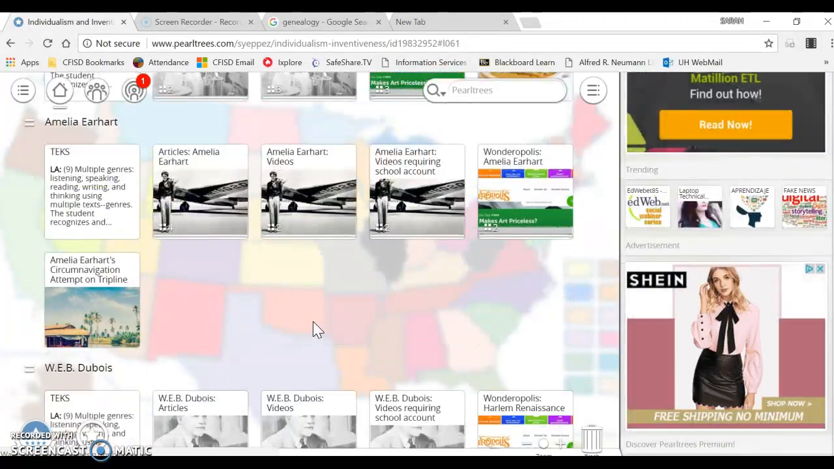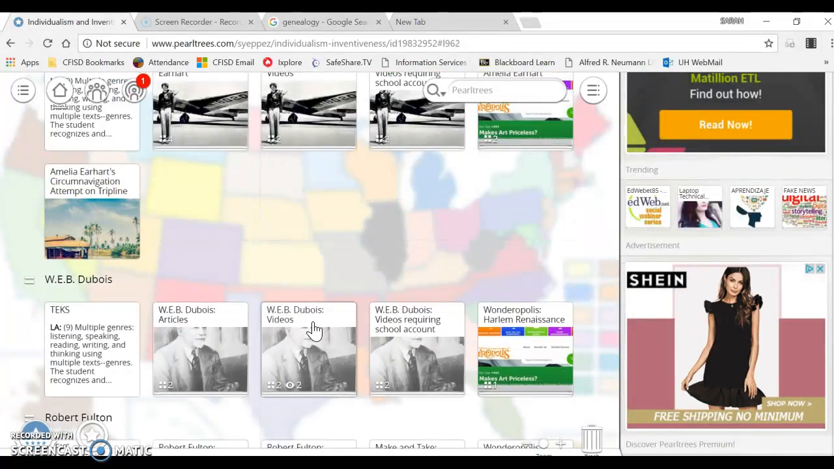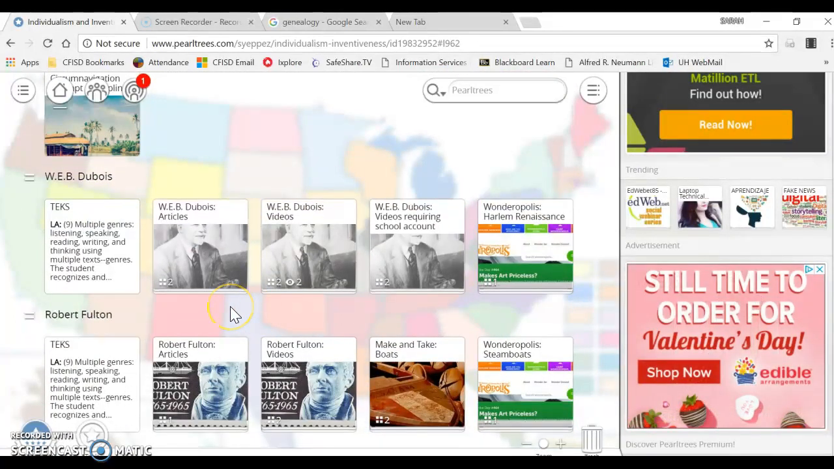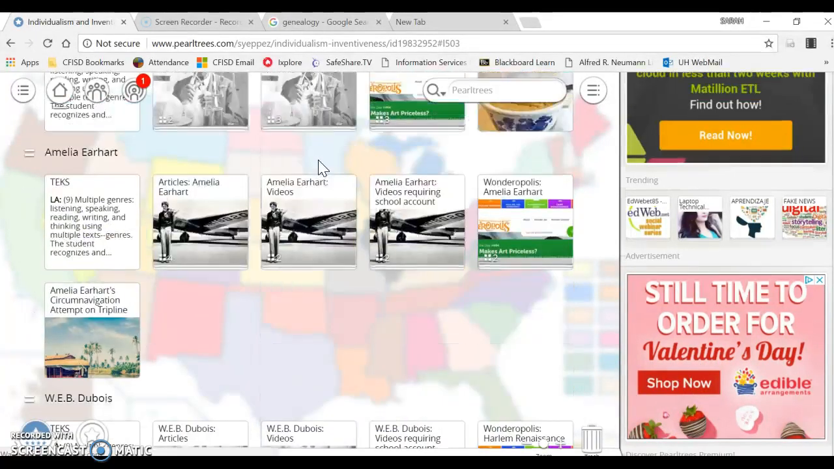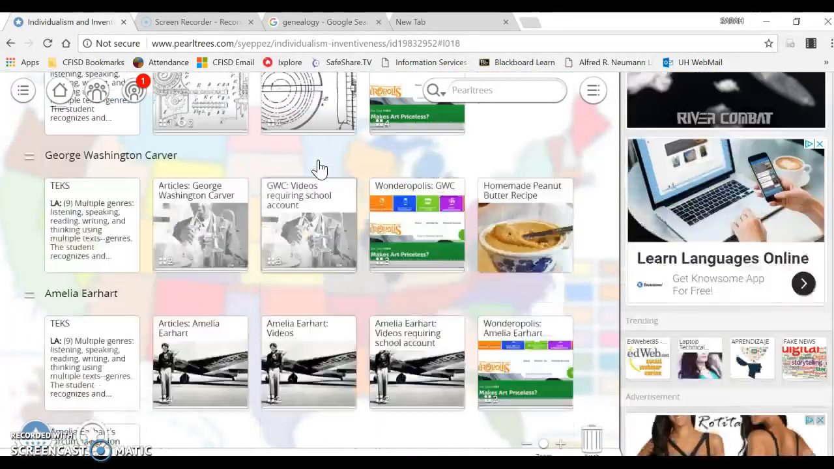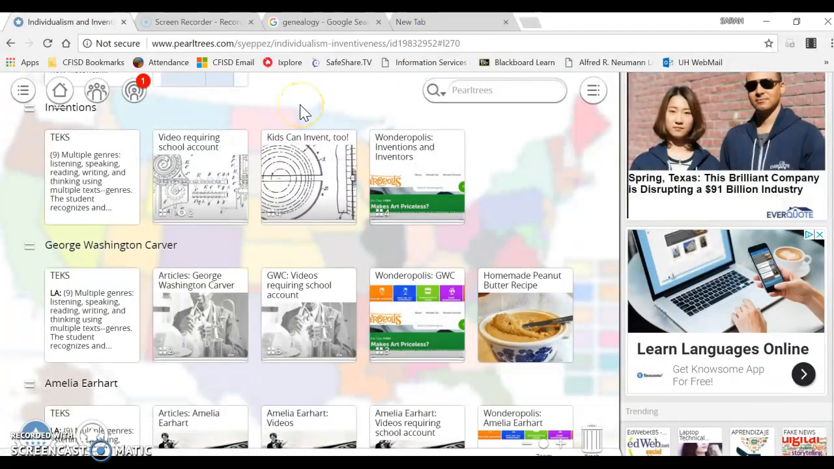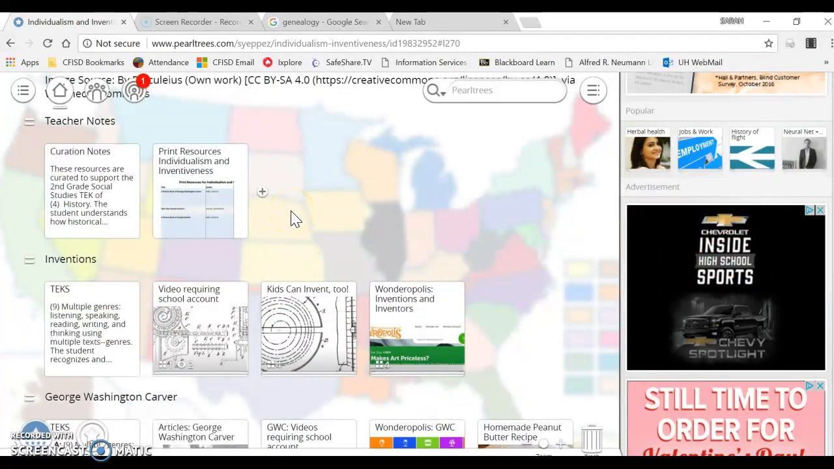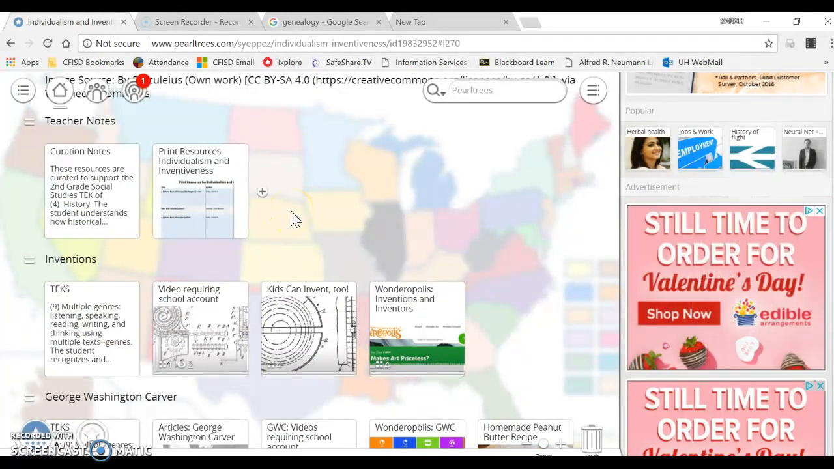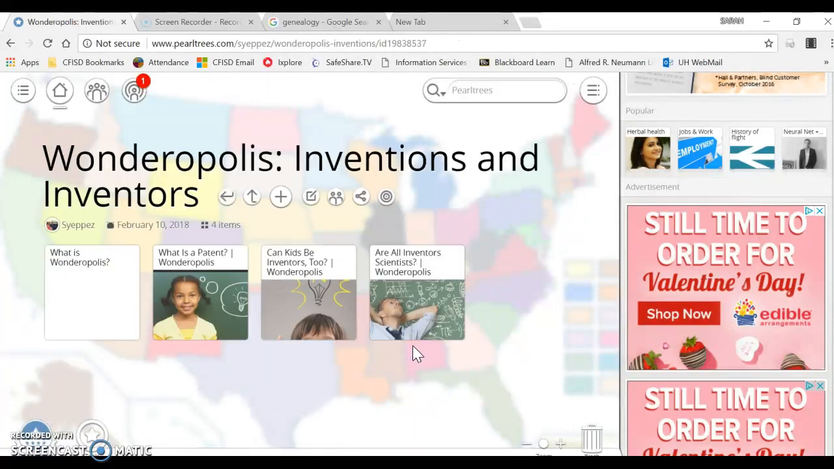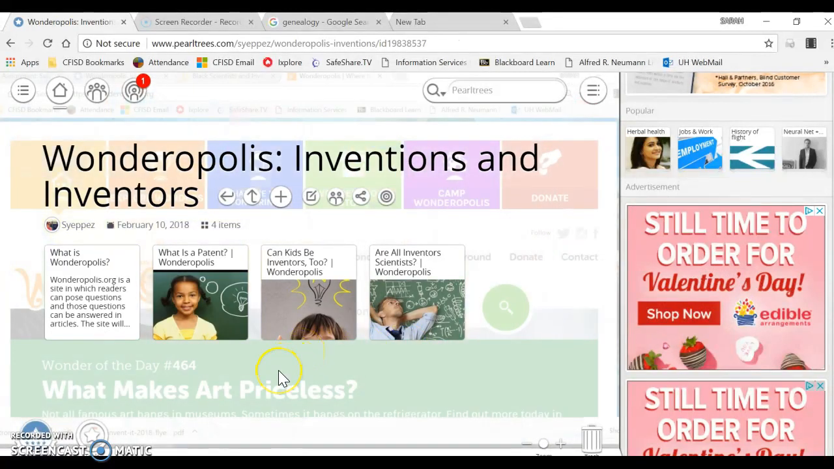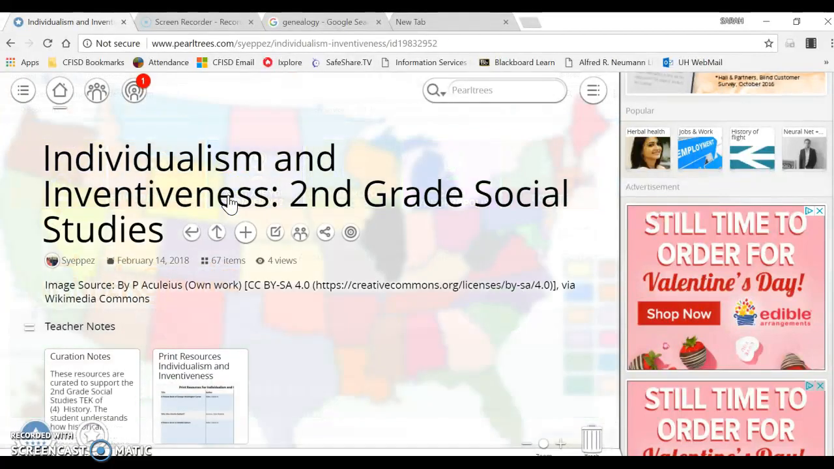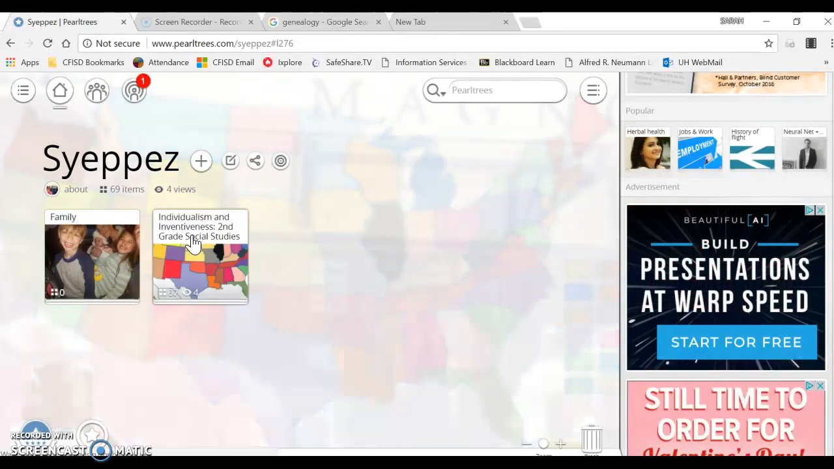So I do like Pearltrees because it gives you an opportunity to create notes in addition to adding in the links for your websites. And I think it's important to be able to put those notes in so the users are able to understand how the resources are supposed to be used. I also like Pearltrees because it is easy to navigate and you can go back and forth here.